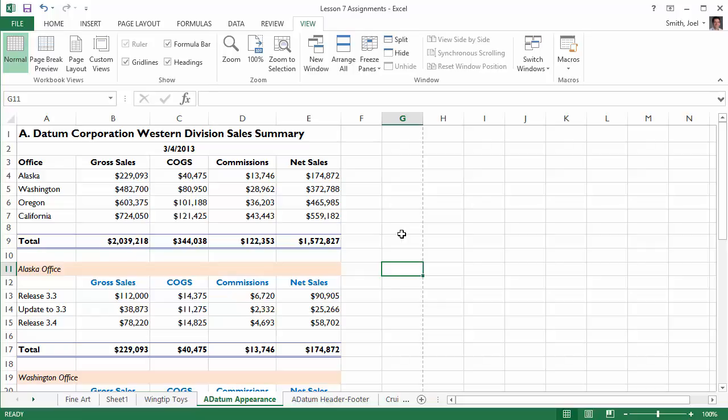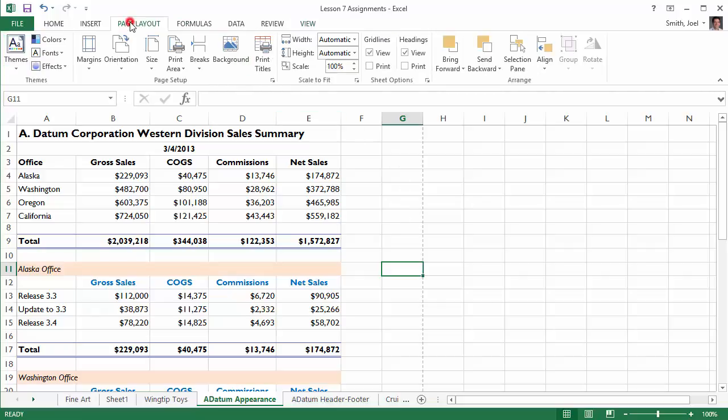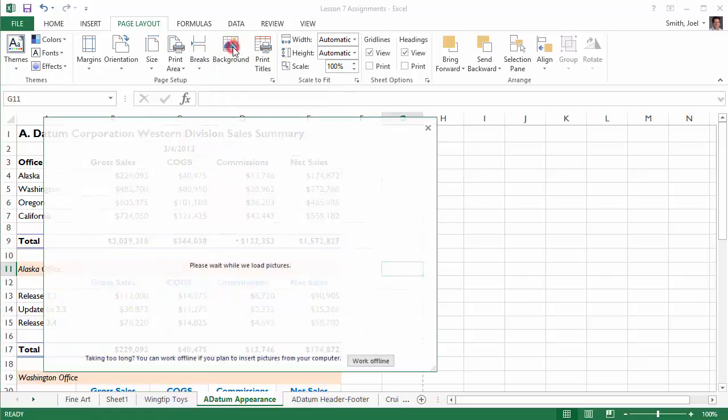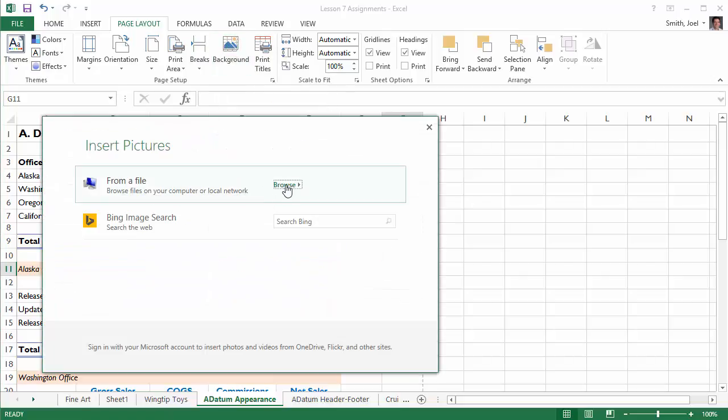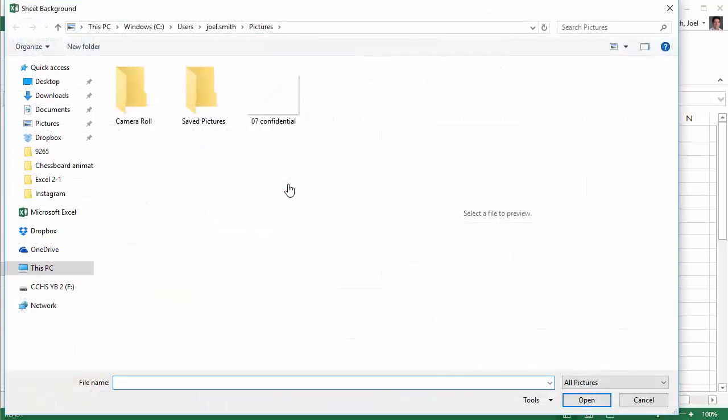And then after you have it saved somewhere, we're going to go get it. So click on the Page Layout tab, and in the Page Setup section, this Background button. We're going to change the background with that image that you downloaded. So click Background, click Browse, and then you can go find it wherever you saved it in your documents. It's right here, 07 confidential. It's a PNG, it's an image.